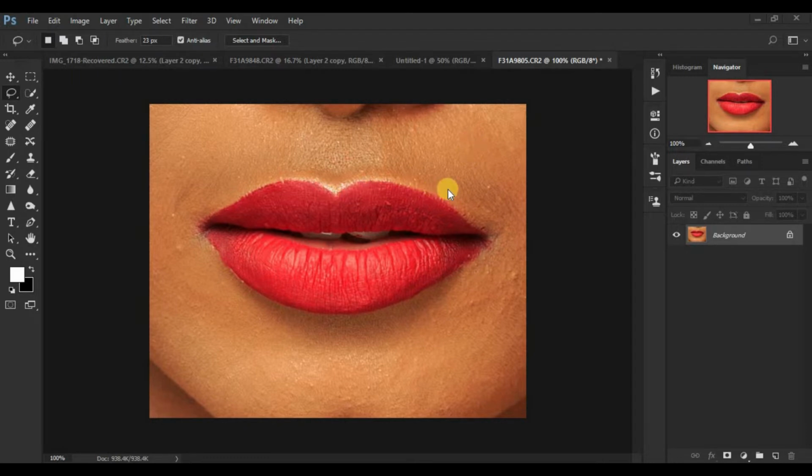Then we're also going to be doing a little bit of frequency separation. Then we're also going to be doing dodging and burning, and we're also going to fix this area which doesn't have the lipstick, as you can see. And now we are going to start learning about those specific areas for this very tutorial.